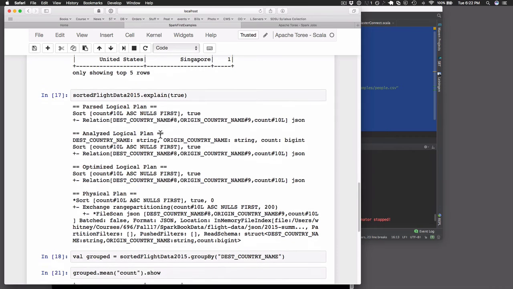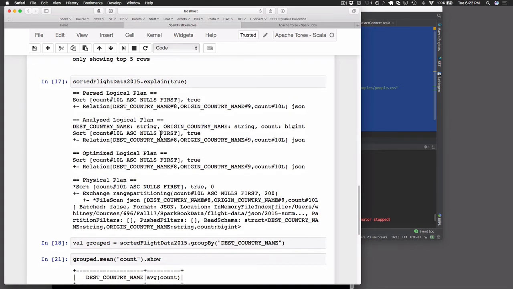Yes, again, it's explaining, and what you're seeing happen is now there are actually 2 transformations done. One is the reading and one is the sorting, and so you get 2 different steps.